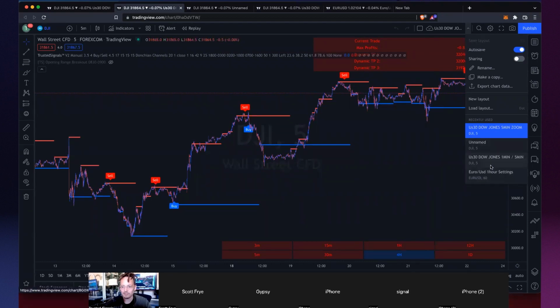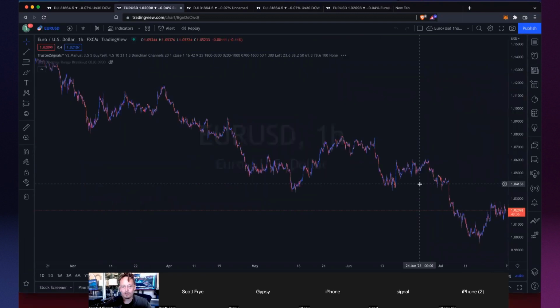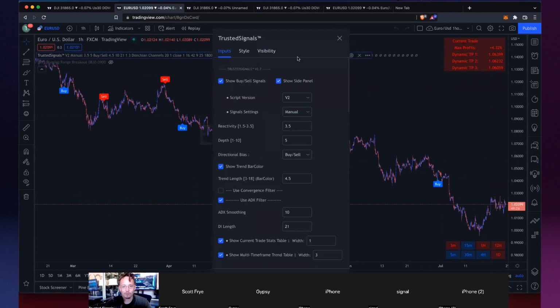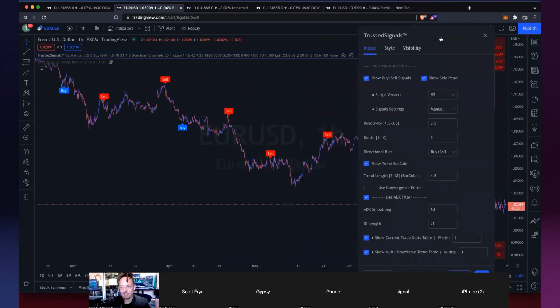So for instance, if I want to go back to, let's say, Euro USD. Euro USD on the 1 hour is going to have different settings, again, because the parameters and the settings are different for each time frame and chart. These look super solid here. These are the settings that I have for Euro USD: V2 manual, 3.55 on the depth, ADX filter 10 and 21 here.